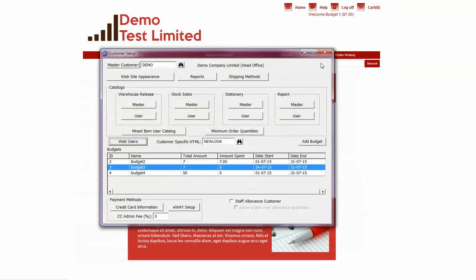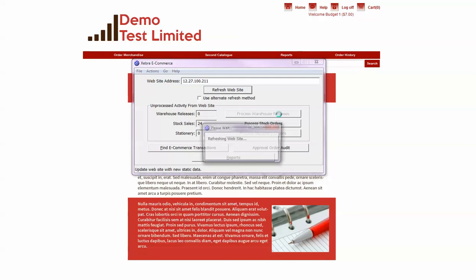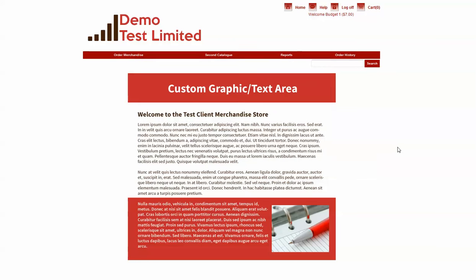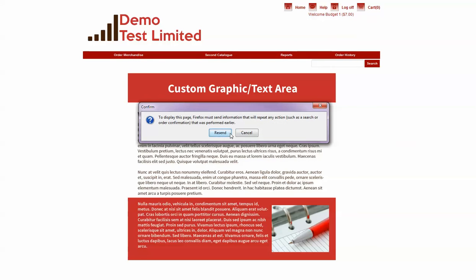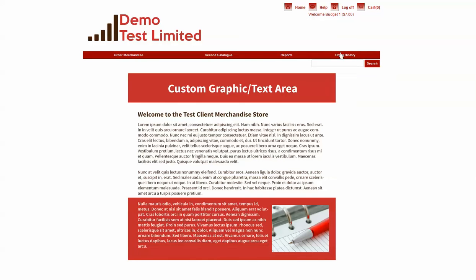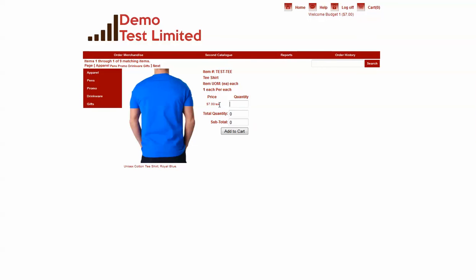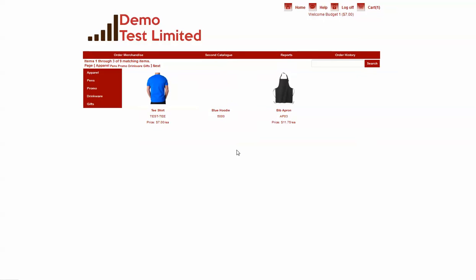So exit out of here, exit out of here, don't forget to refresh. Refresh, F5. Okay, and this profile still has their $7 budget. So they can go in and order their t-shirt for the month. Add it to their cart.